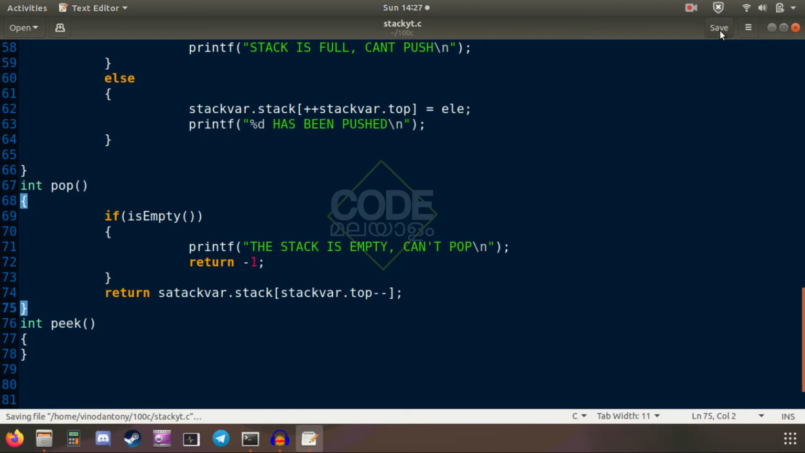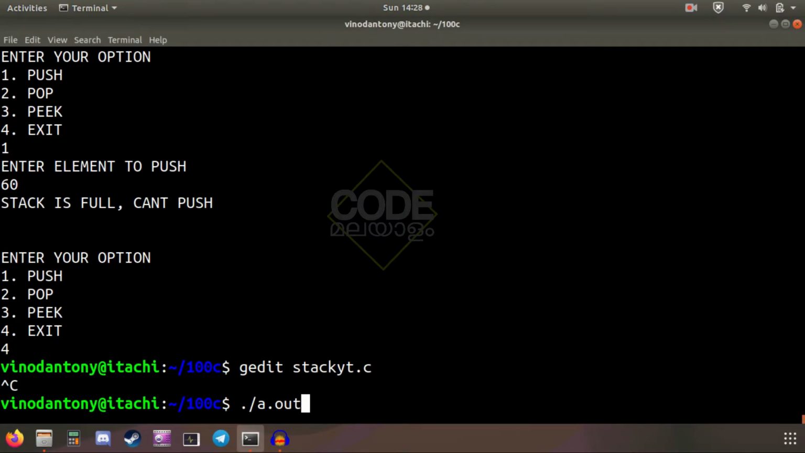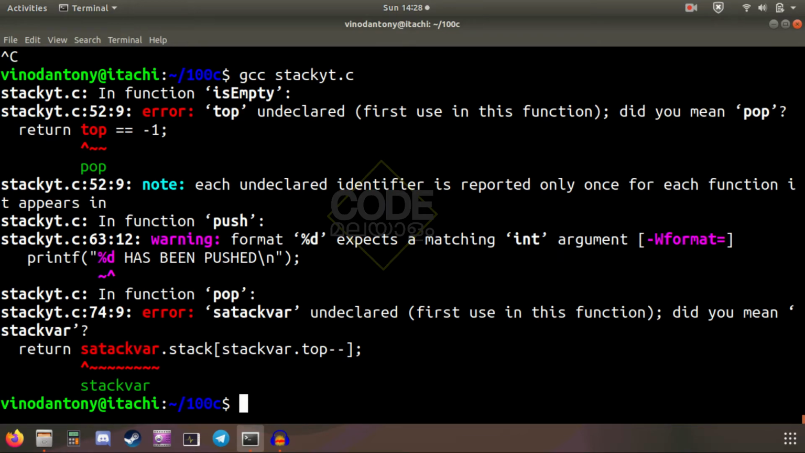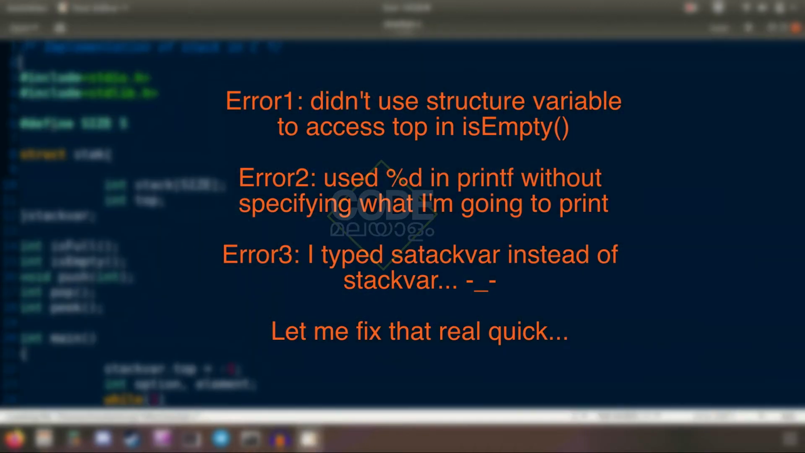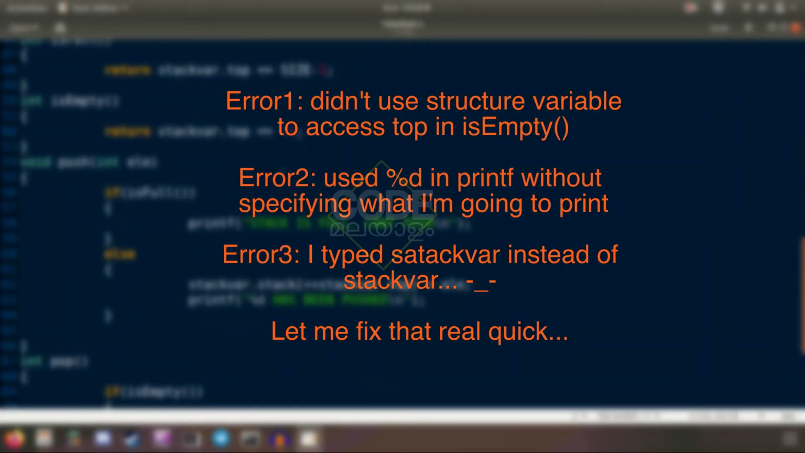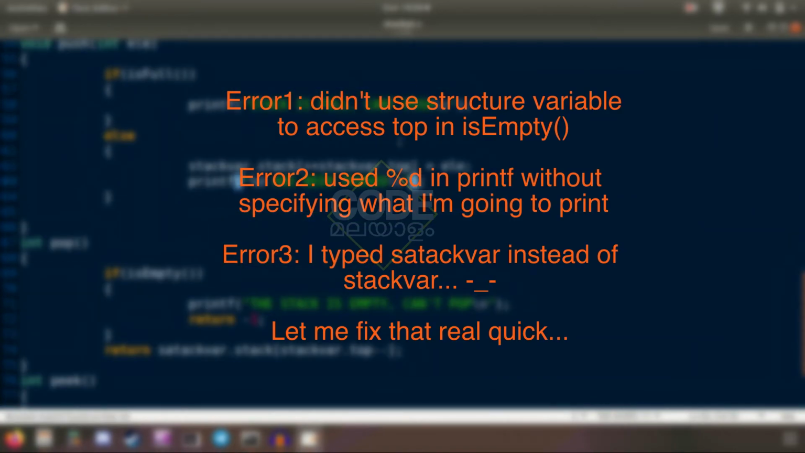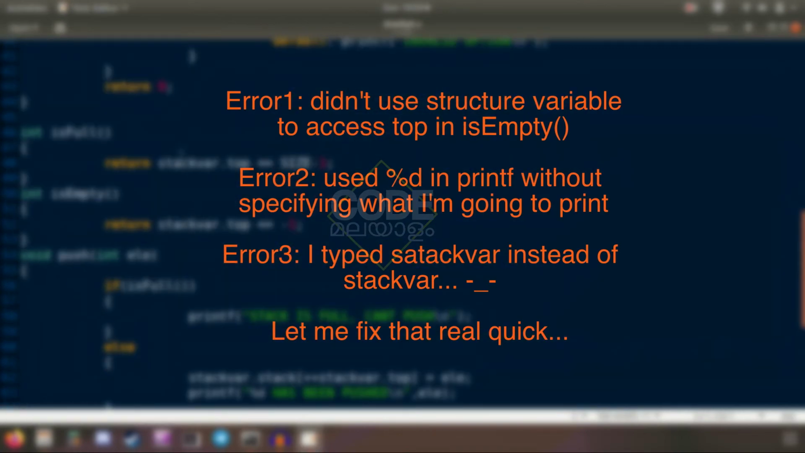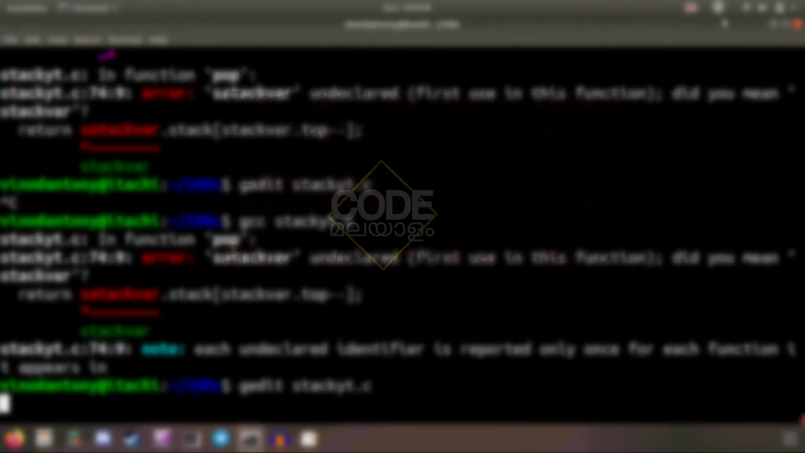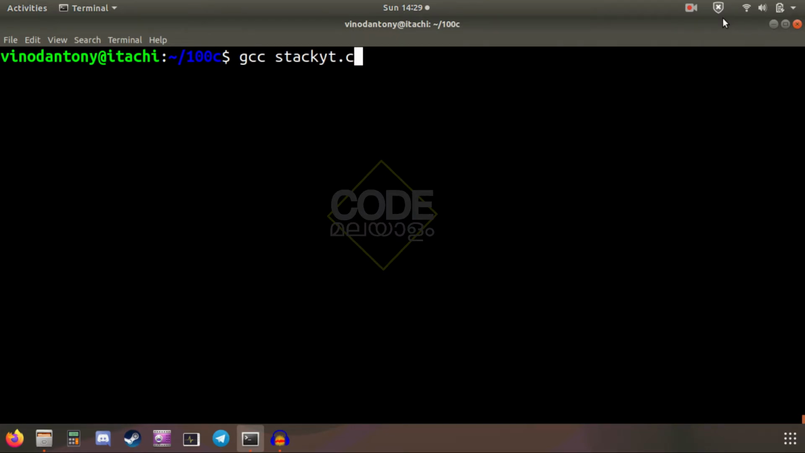Let's now check it out. Remember, always do it step by step. Once you're done with one part, check it. As you can see, there are a lot of errors. Yep, everything's fixed. Let's now run the program.